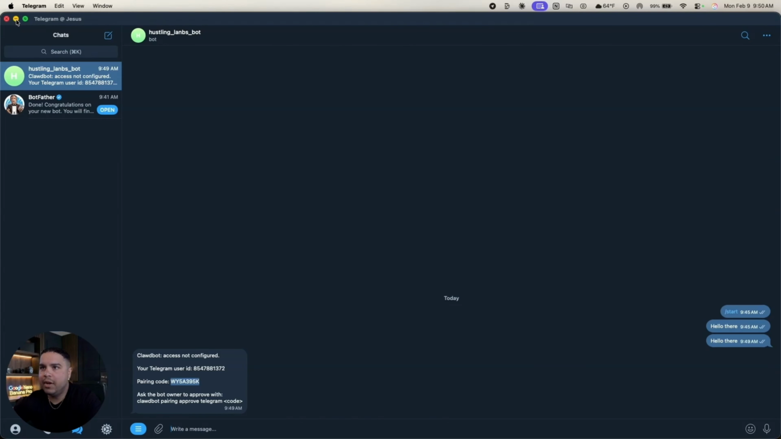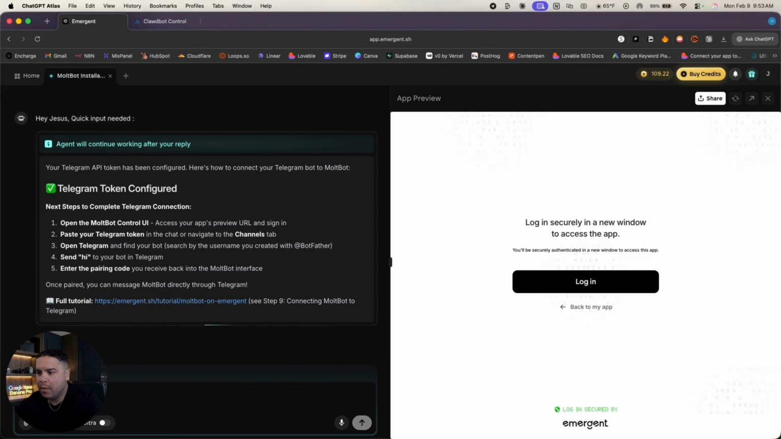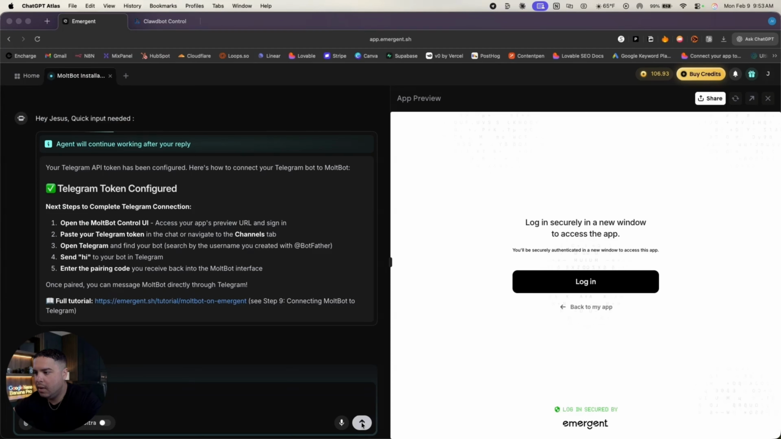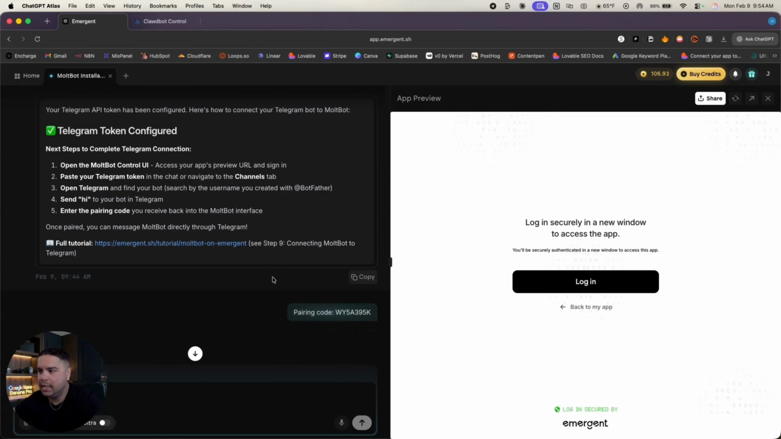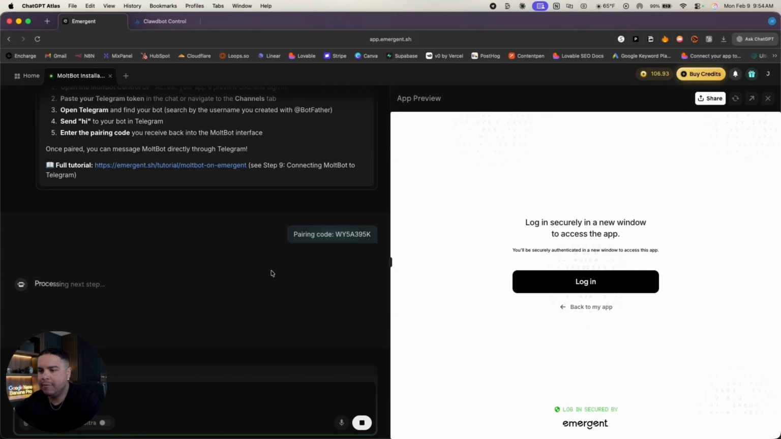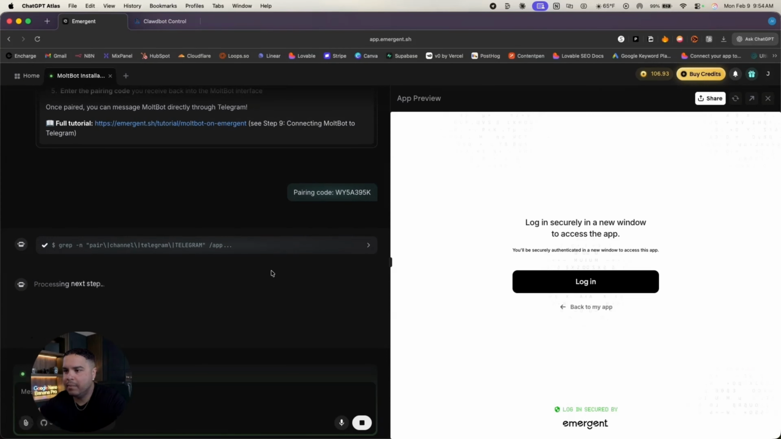We're going to take the pairing code, and what we're going to do is we're going to come back to Emergent, and we're going to say pairing code, and we're going to make sure that we got the right pairing code. Yep. And we're going to send it. We're going to allow Emergent to actually help us pair these to Telegram just to prevent any folder issues. We're going to give it a moment to work before we can start chatting back and forth with our bot in Telegram.